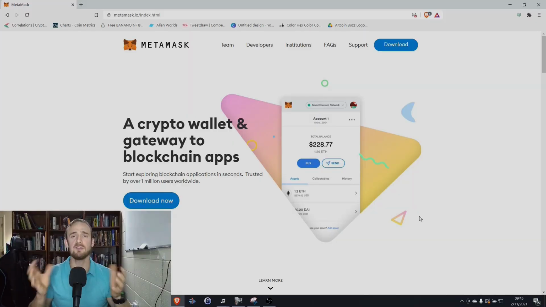So first off, what is MetaMask? MetaMask is a Web 3.0 compatible Ethereum-based wallet. Now, what this means is that this wallet will store any kind of Ethereum-based tokens. It will support ERC-20 tokens. So USDC, DAI, Ethereum, Basic Attention Token, these are all going to be covered by MetaMask. It's also going to offer support for various collectibles.